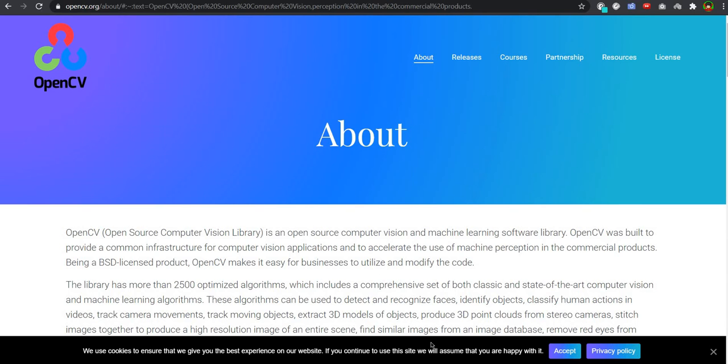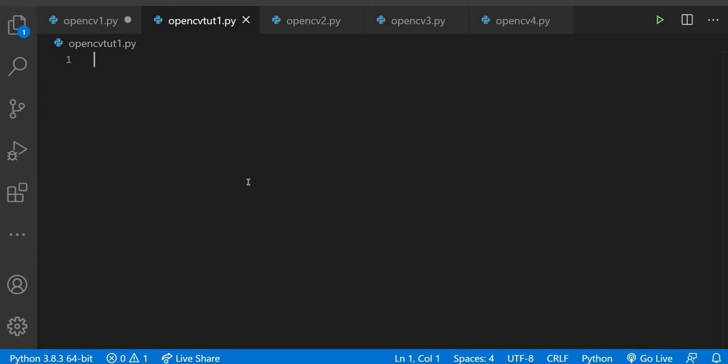First we will head to Visual Studio and write our code to load our image. Let me write import, that is, I have to import OpenCV. OpenCV is cv2. So first of all I have to import OpenCV. As you can see, I have imported cv2, but if you haven't installed it, then it will give you an error. So you have to install it first.